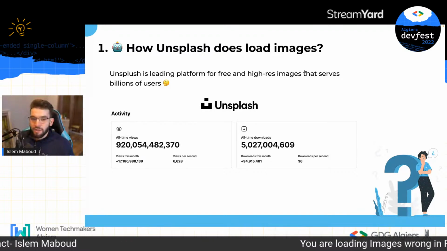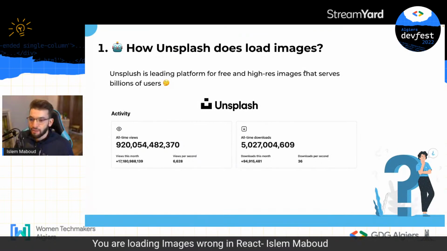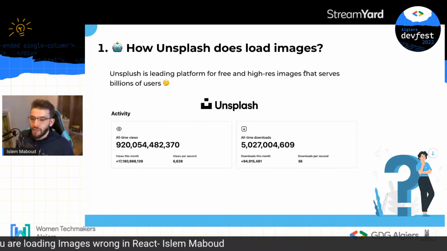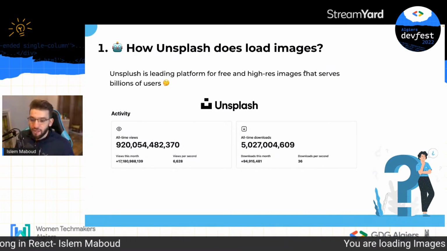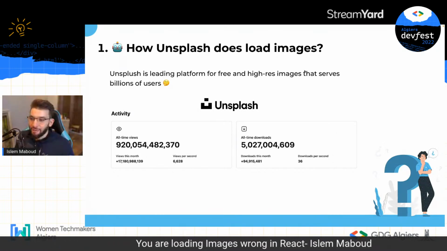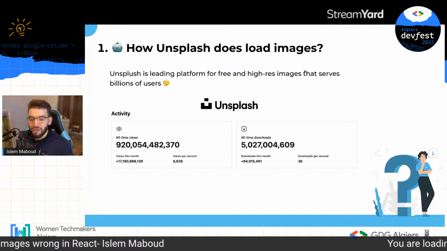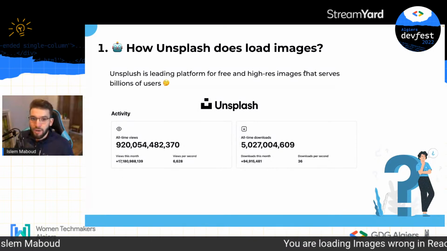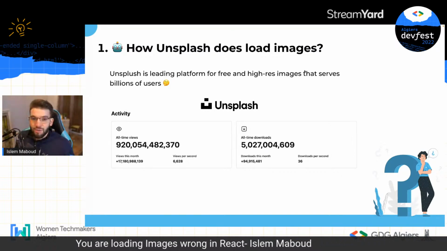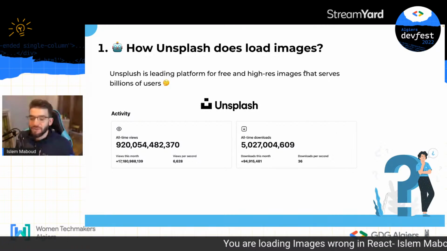But the main idea behind Unsplash is that it has tens of thousands of images and it loads them daily. If you look at the activity in here, there are all-time views on Unsplash, and it's a crazy number. It's 920 billion views, and views per second are 6,000, and we're talking about images, so 6,000 images per second or even more are loaded. That's a really crazy number, and Unsplash handles that correctly when it comes to servers and load balancing. Plus, it allows you to see a great user experience when those images are loaded.